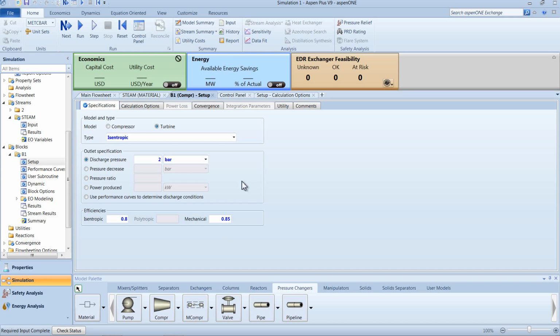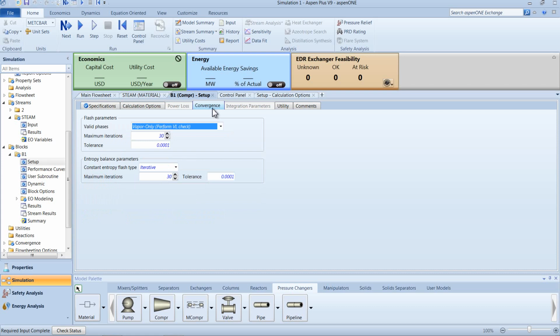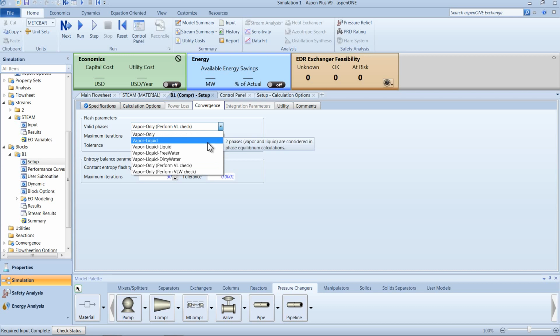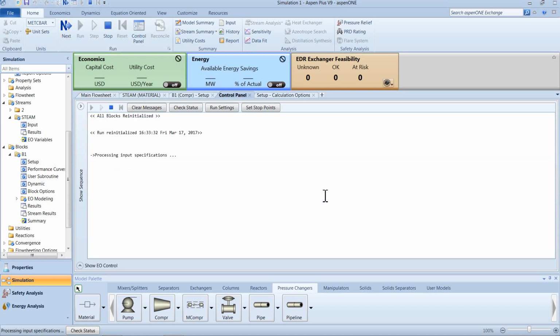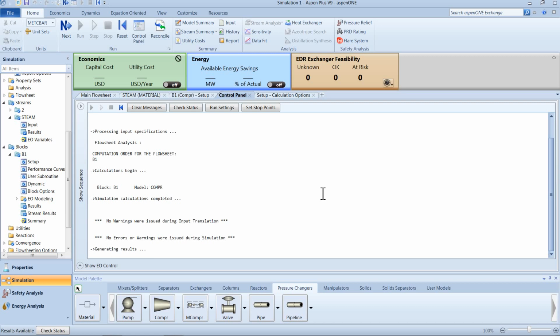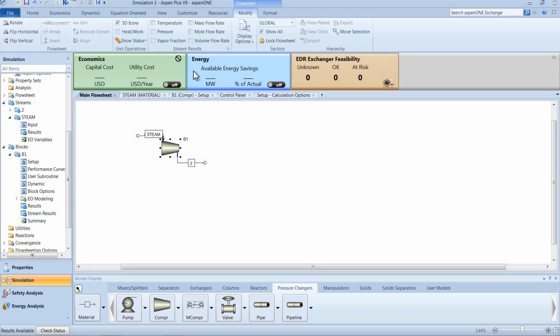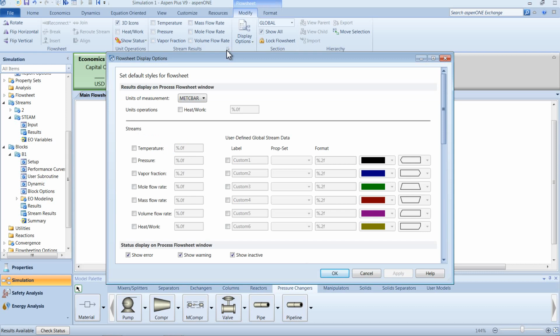Then after we've completed that, you just have to check the Convergence tab and change valid phases into vapor liquid, because we'll have vapor water as steam and also liquid water upon condensing. So let's see if we run it. Alright, so that's cool. Now we can look at the power generated, and the temperatures and pressures.